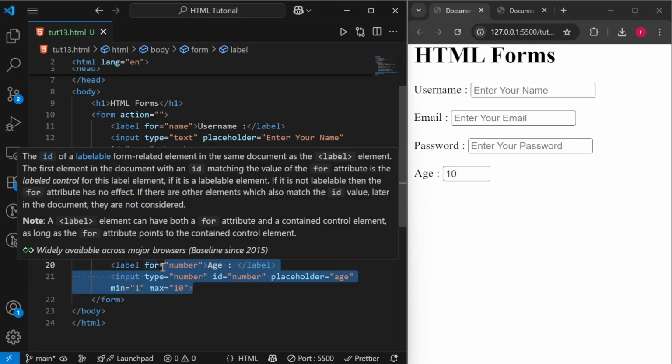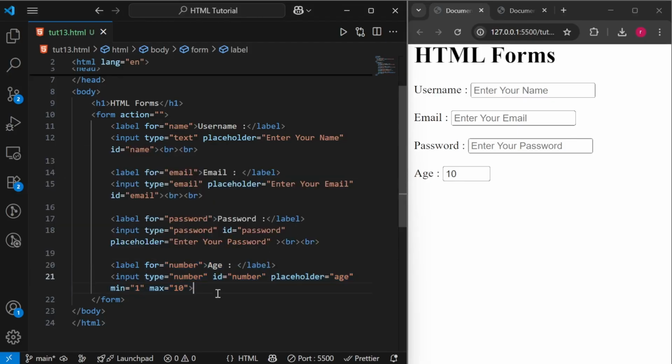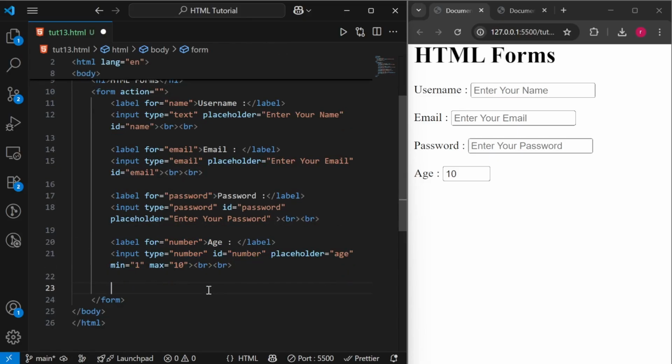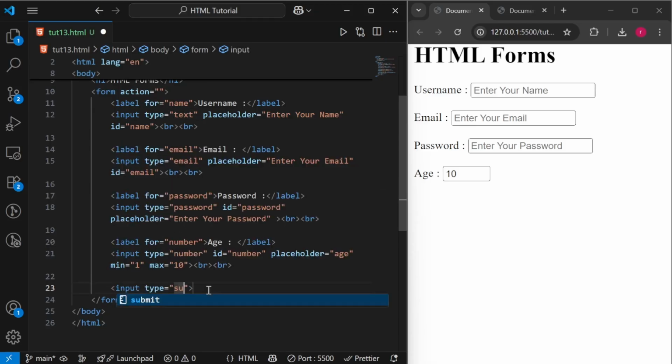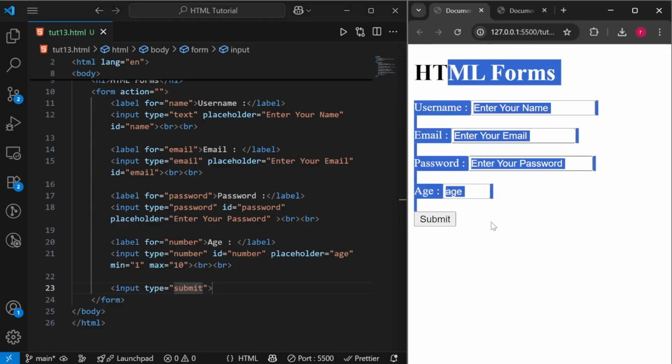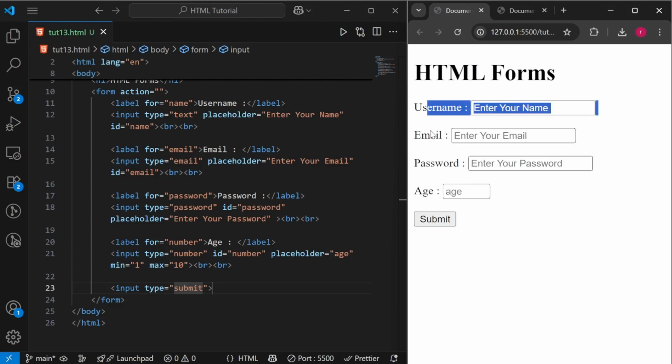Okay, now we have created all different types of input fields. Finally we will create a submit button which will basically submit the data that we have entered. Okay, so how can we create a submit button? So if I write an input of type submit, it will consider that this is a submit button. Okay, so guys, now you can see we have created a form which has username, email, password, age.